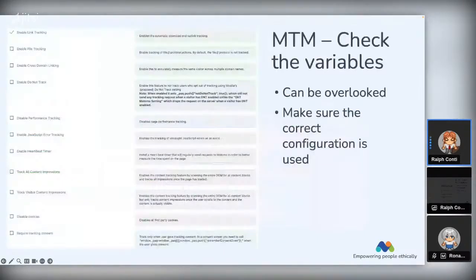And there are the variables, which is something where we often see some mistakes. Variables, for instance, contain the site ID and a lot of settings, if you like. The configuration of the variables is quite important. You can enable and disable things, so we recommend customers look at which settings they want to enable or disable, because there is quite a bit of confusion at times about which ones should be used.